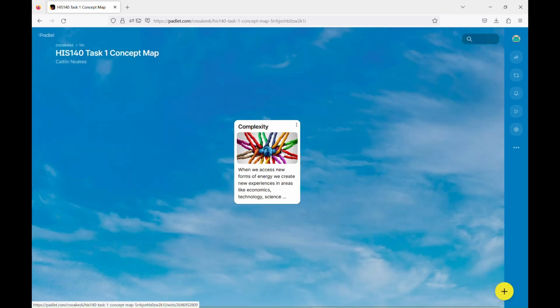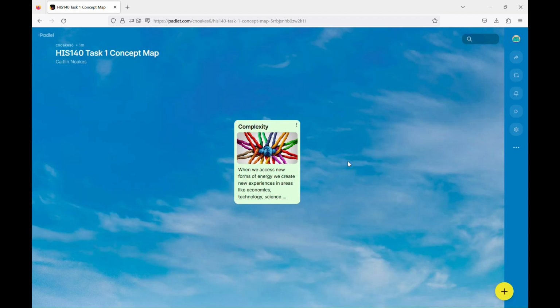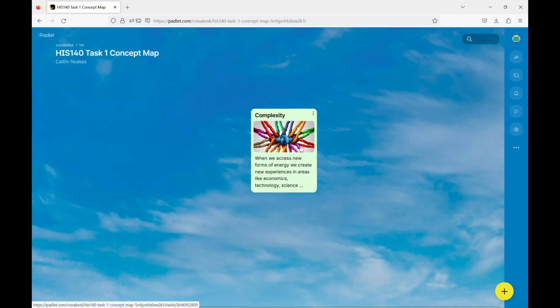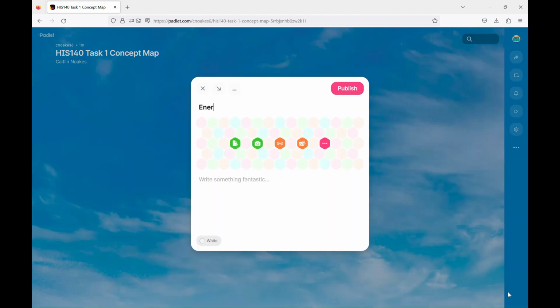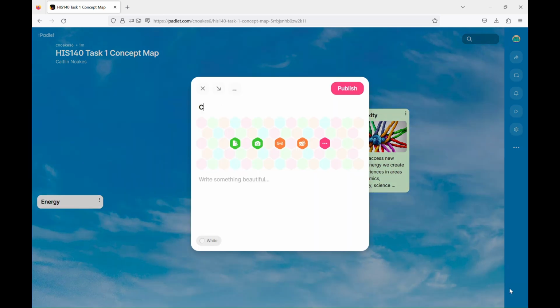Now, there are some other things you can do with this little kebab menu in the top right-hand corner of posts. We can change the color, if we do want a color code in our concept map, which is pretty neat. Now, to add new posts, all you have to do is keep clicking that little yellow plus sign in the bottom right-hand corner. And that will allow you to add as many posts as you want. There we go. Let's add some more in.